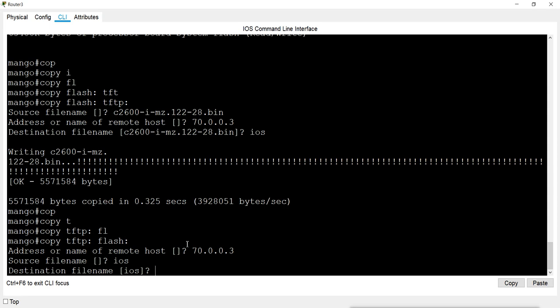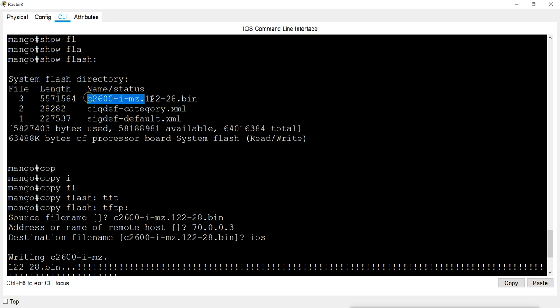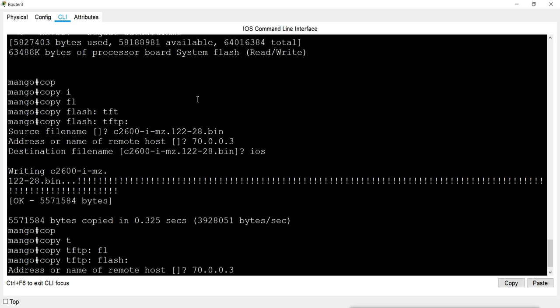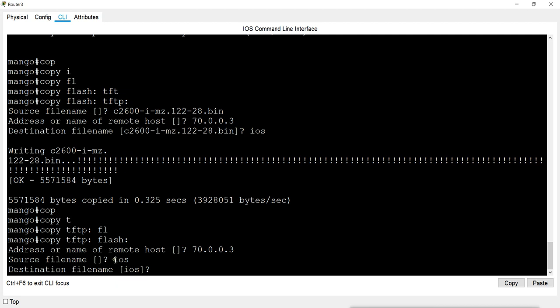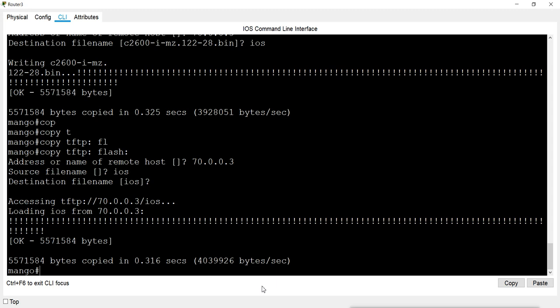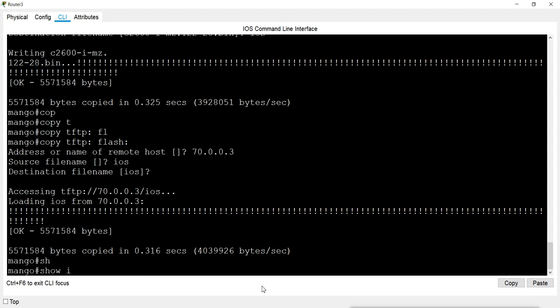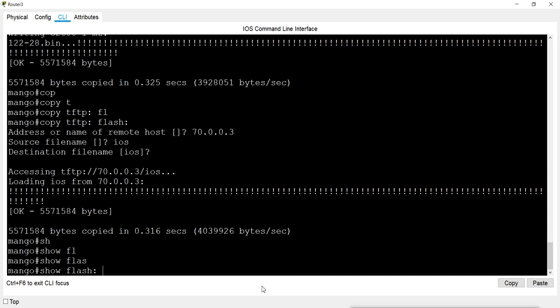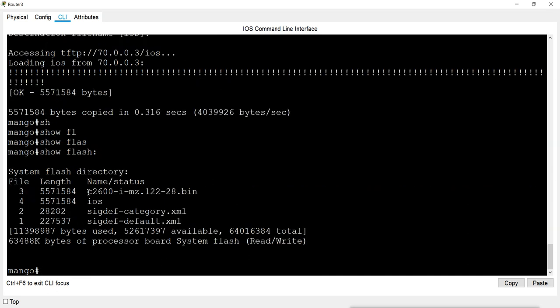So what will it do? On the destination, in the flash memory, we already have an IOS with this name, and I will keep one more IOS by using this name, and it is also uploaded now. If I check show flash, this time we have two IOS files, with this name and with this name also. Because I have the memory, I can do this. If you don't have enough memory, then you cannot do this. Now I have two IOS files in the same flash memory because I have the memory.